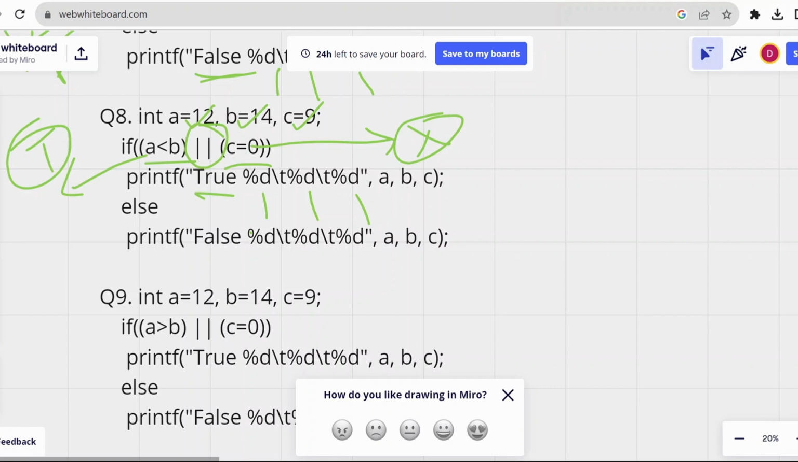So the outcome to this question is, if two conditions are added with and or or, and if the first expression is true, the second expression is not going to be evaluated. Fine? Okay. I guess it's clear to you, right? If not, you can ask me in the comment. I'll give you the answer.